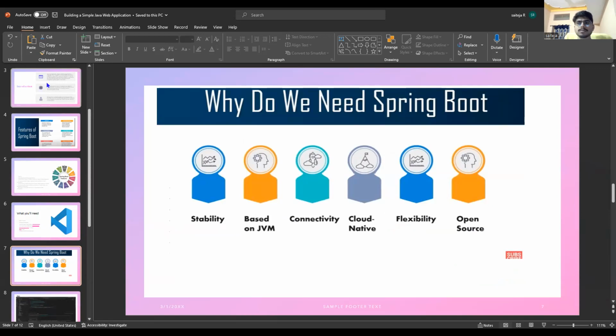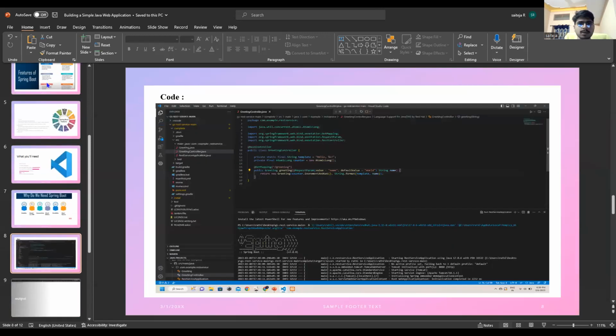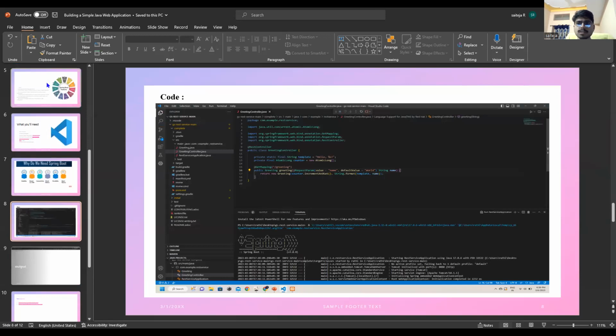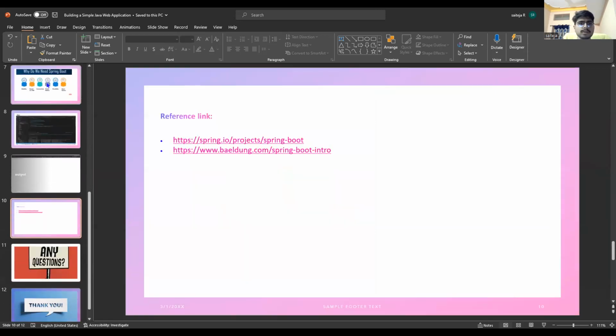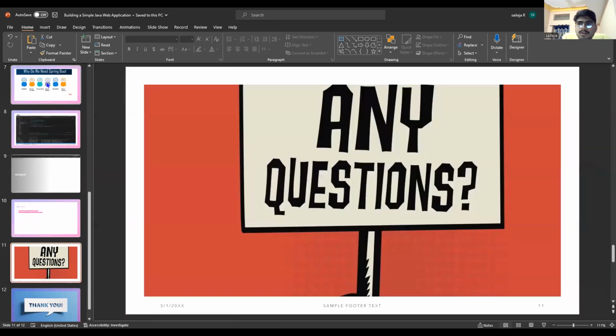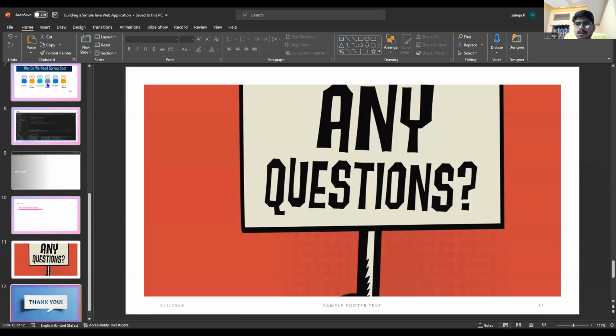And my project is a simple web page, so I just created a web page that prints hello world. That's it. So this is my code. After initializing my code, I get an output of hello world. So I used the reference link of the Spring Boot project, spring.io. That's it. This is about my project. If you have any questions, you can ask. Thank you.